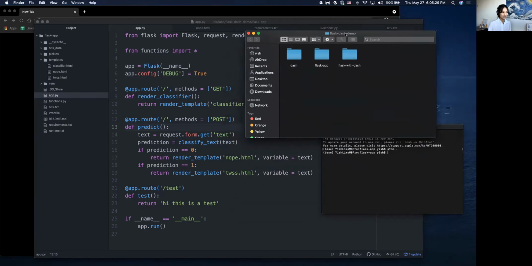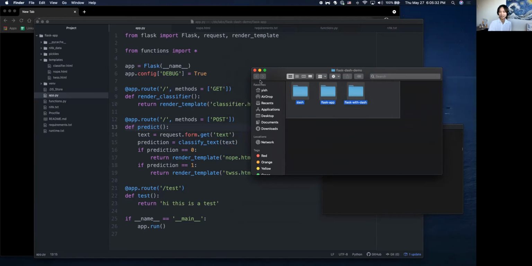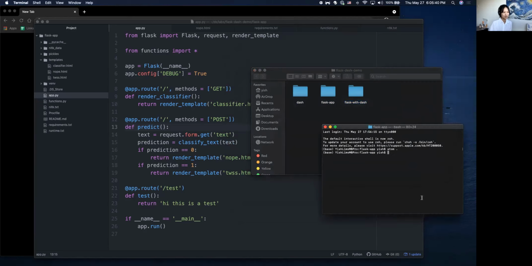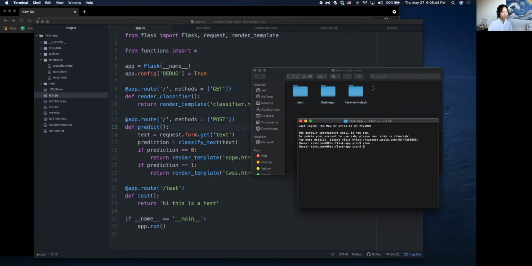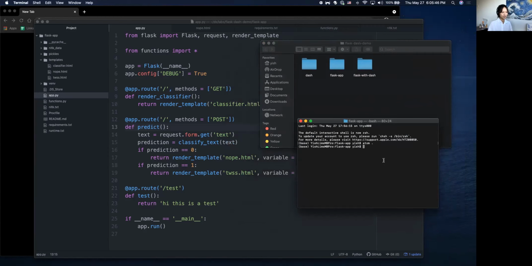which is flask-demo, which has 3 different front ends in it. So Dash is the one that I talked about last week. And today I'm going to talk about these 2, Flask app and Flask with Dash. So to start up either of these, I'm going to show you how to do that.